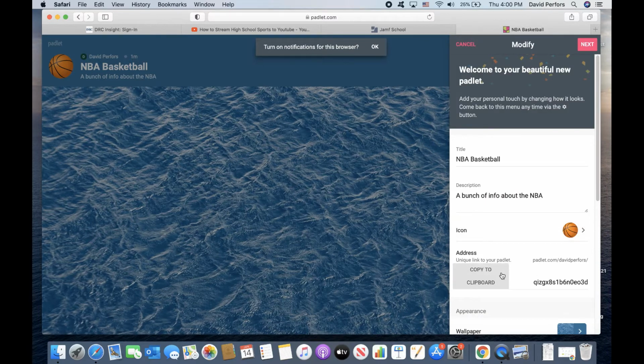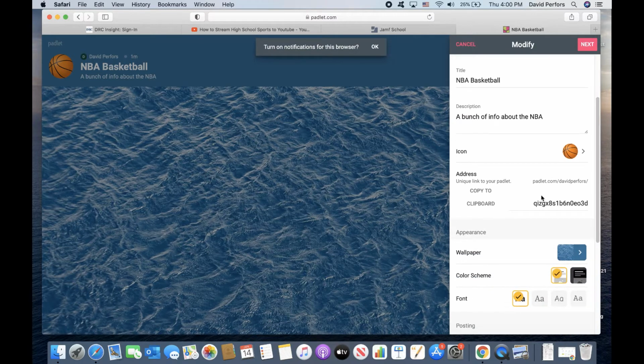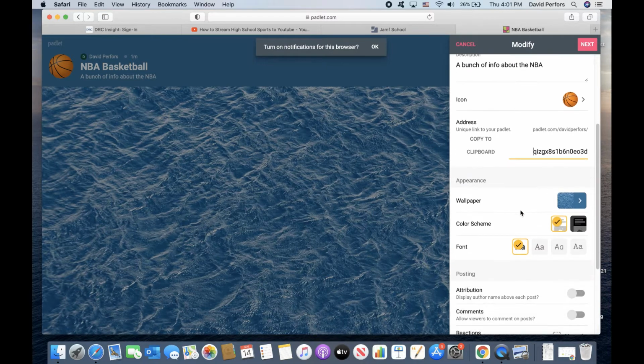So there's that. This is the address that you would use when you're sharing the Padlet, whether you share it to Google Classroom or just a link in an email or a link that you turn into a QR code or whatever. This is the link. You can modify this section and create your own custom link if you want. If you're making a lot of Padlets, I don't know if it's worth the time to do that, but either way, it's up to you.